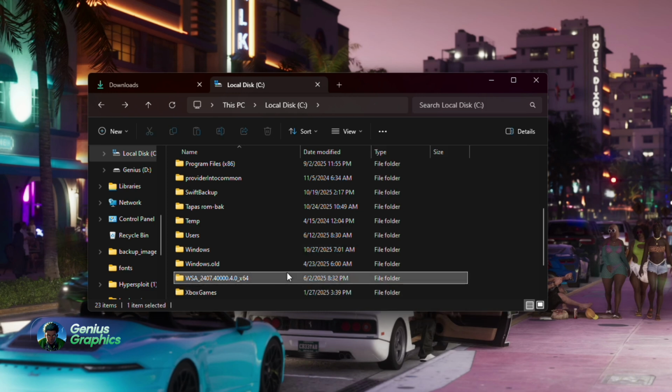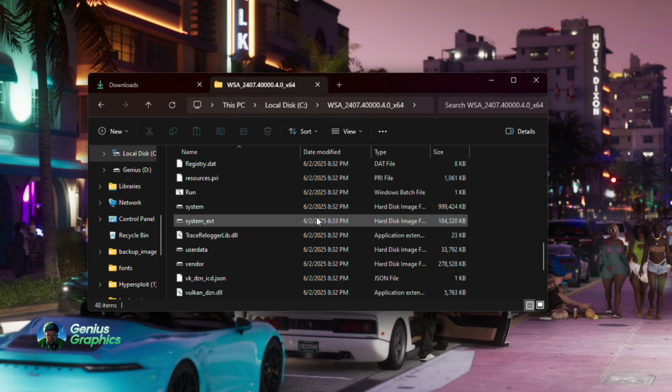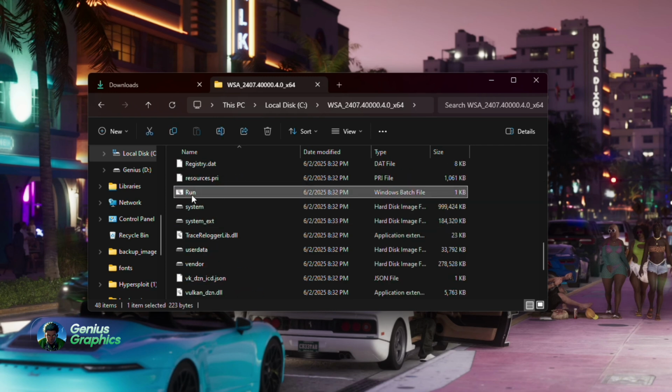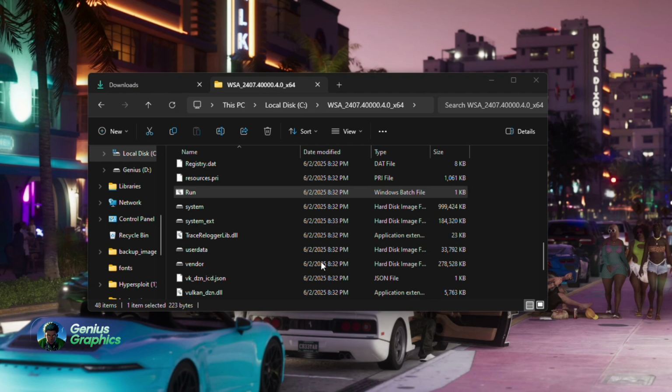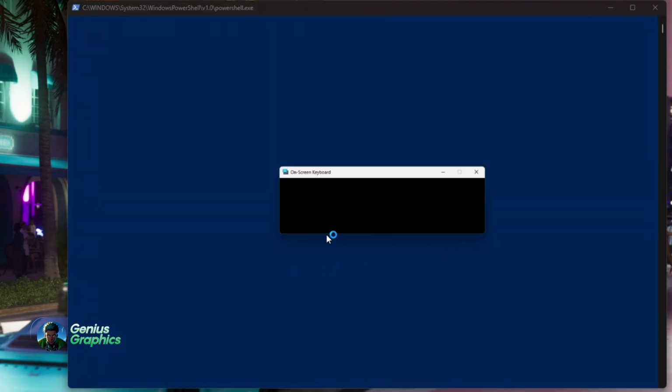This is empty, so you delete the previous one that is empty. After deleting that, open the main WSA folder. You see a particular file with run.bat, this one. So you run it as administrator. This is going to do all the job. So just run it once. Then it's going to install Play Store directly on your PC.